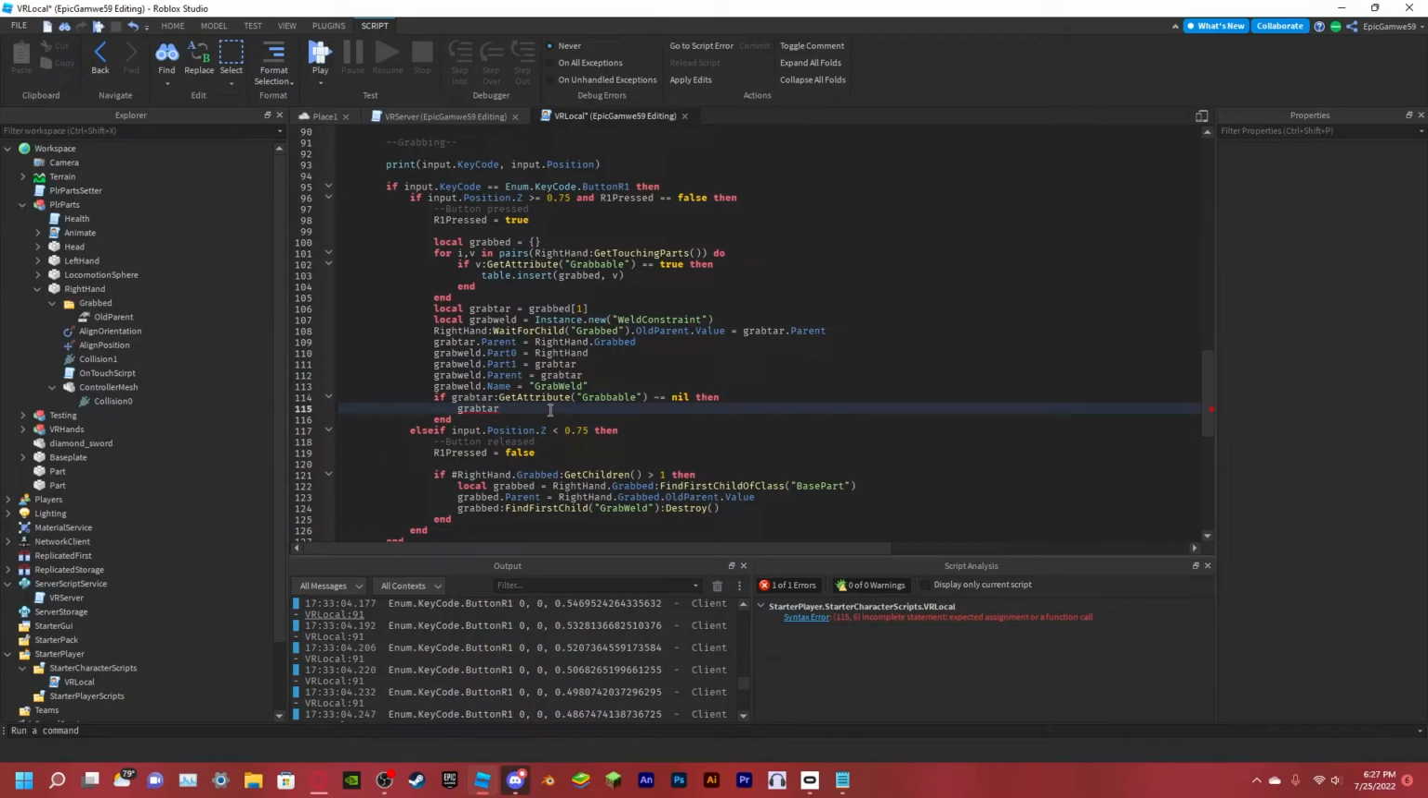So yeah, grab target set attribute grabbable false. I think that's how set attribute works. And then I'm gonna copy that here, make it true, because we don't want multiple people grabbing the same thing.